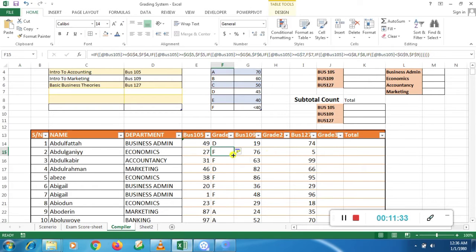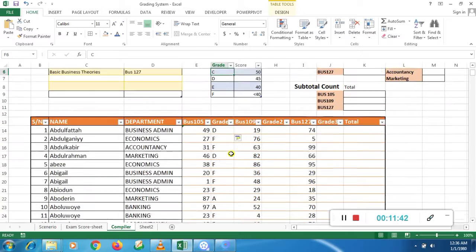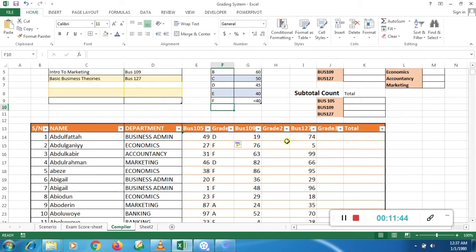Okay, you see, very good. We have a clean formula. Wow, this is nice and perfect. And people are scoring one in this exam. No problem. Okay, the next one, we can do the IF function.